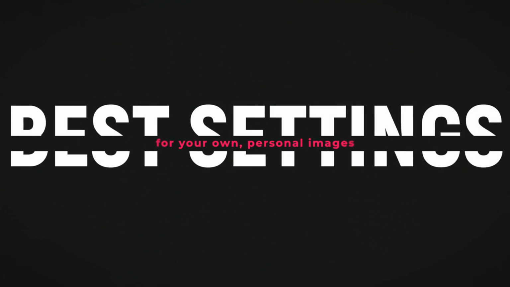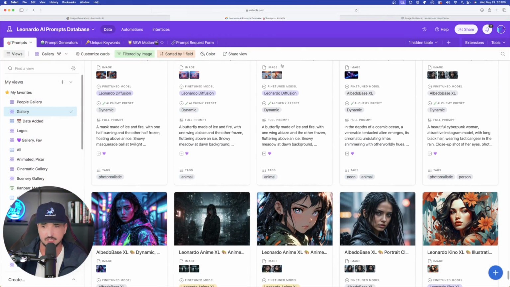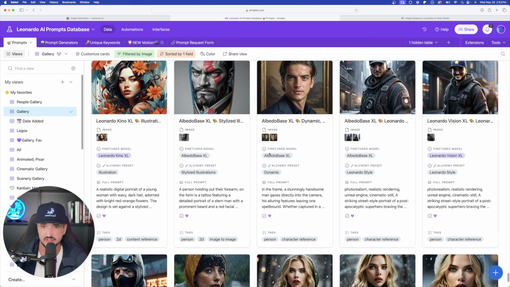Okay, so we're going to come back to these combinations in a minute. But first, let me show you the best settings for character reference when using your own personal photos or non-AI generated images. So for that, let's go back to my Leonardo AI Mega Prompts database, and I can quickly show you a few very important examples. So here is the first image.